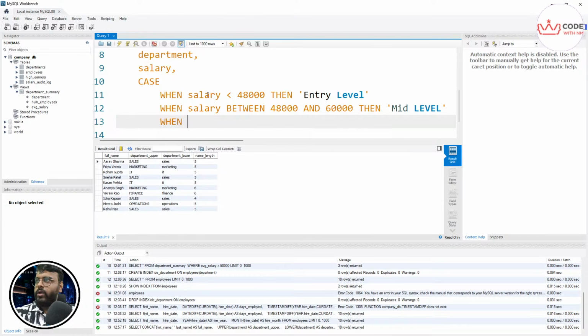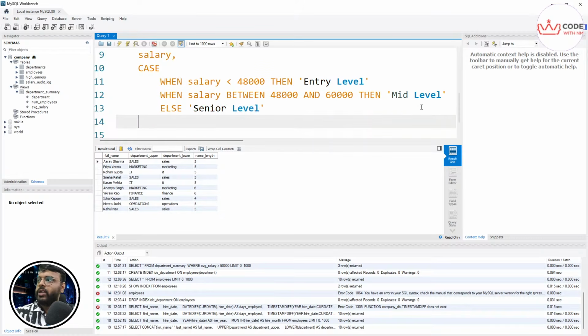And when, do I need a last WHEN? I've created entry level, I've created mid-level. Why do I need WHEN over here? I just directly need ELSE, else they will be senior level. So the band is also created. Let's name it as salary_band. AS should be capital, B and D. Up till here it is done.